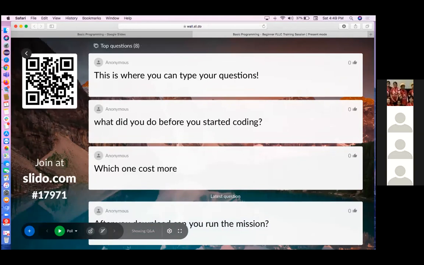What did you do before you started coding? So I think you're asking how we developed the program. As we said, we used pseudocode to do this. So we wrote out what we wanted to do in English, and then we transformed that into robot language, if you will.